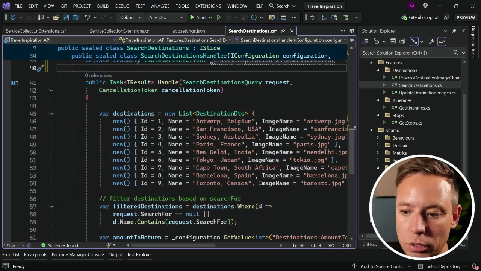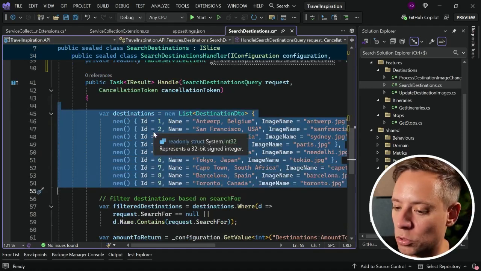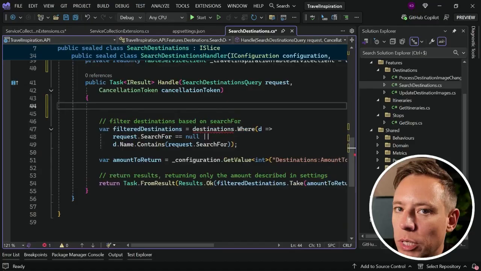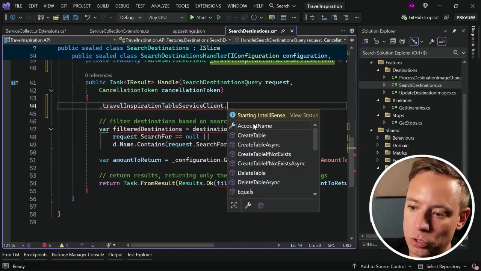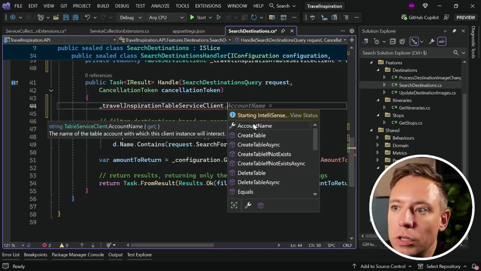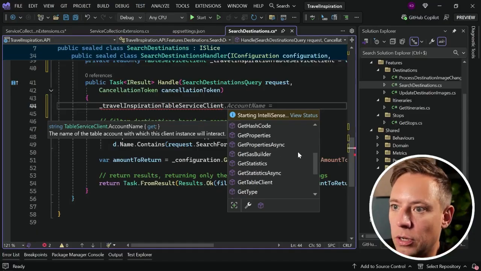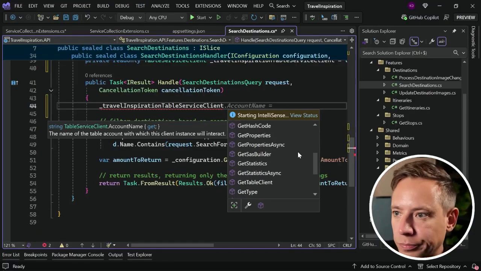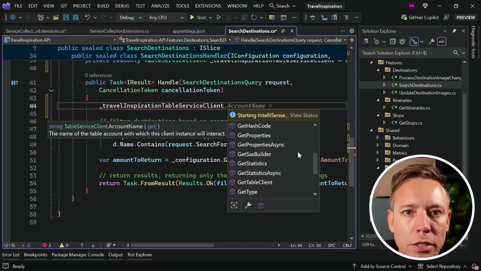So I no longer need these hard-coded values here. I now want these to come from table storage. But how do I do that then? Well, we've got our Travel Inspiration Table Service Client. On this you can find the methods you would expect. You can create tables, delete one, query the list of tables that exist, and so on. But we don't want to create, delete, or query a list of tables.